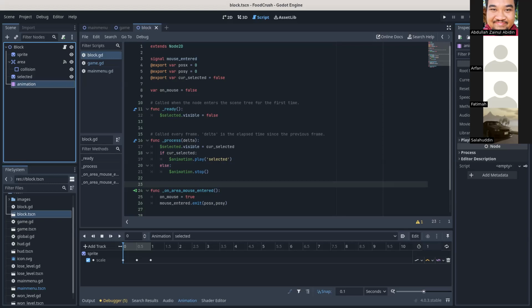Yes. Only the ones that you select will be the ones that are animating. The rest would still look the same. Yes. We will go and then bigger and smaller, bigger and smaller.